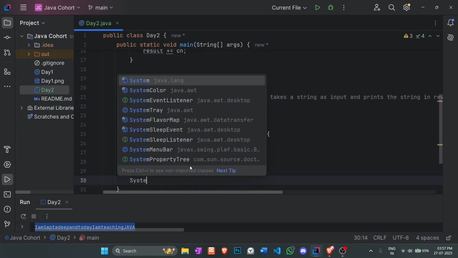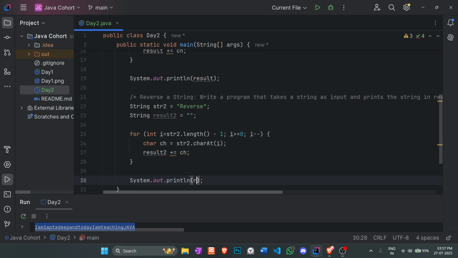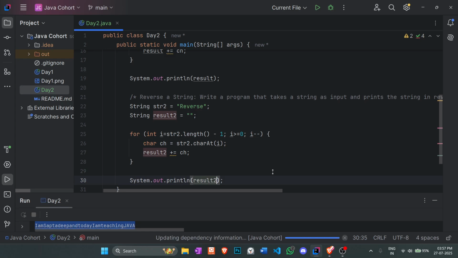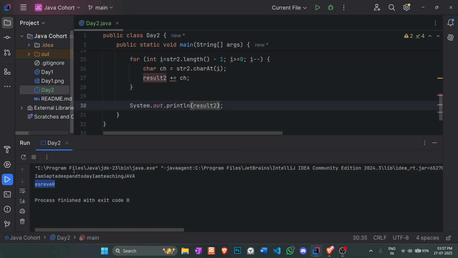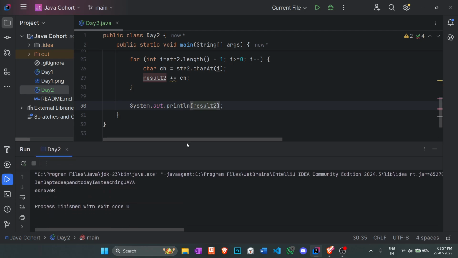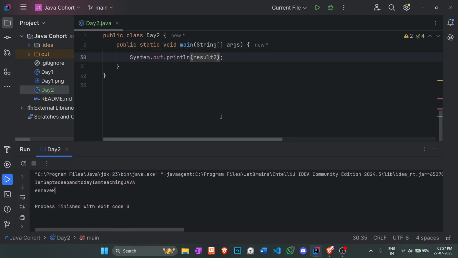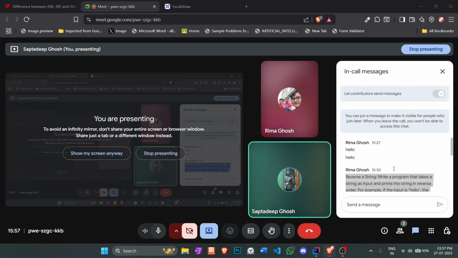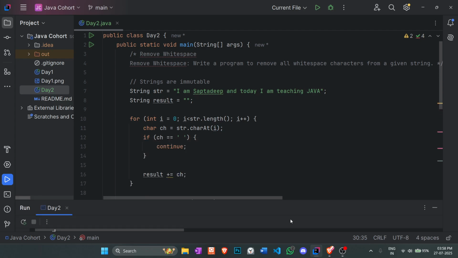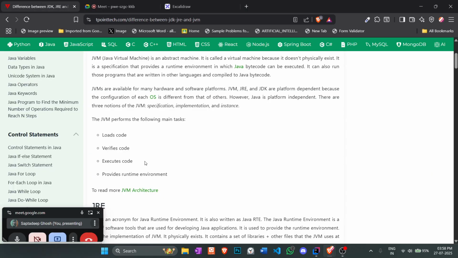Let's just print and check whether we have done it right or wrong. Let's just do it. Yeah, it is reversed. And you know now how you can check for palindrome. Can you check for palindrome right now? Yeah, you can check for palindrome, and you will write the other two programs and send them to me. Okay, let's just start today's class right now.